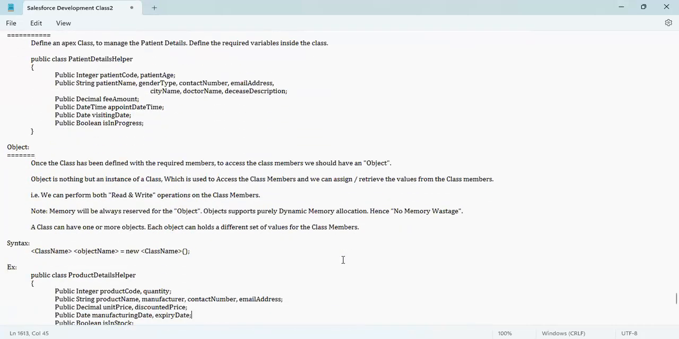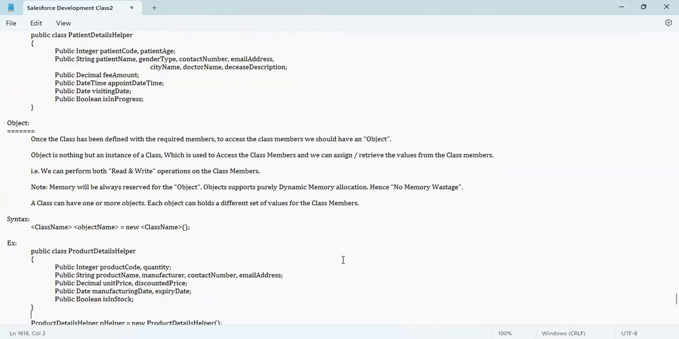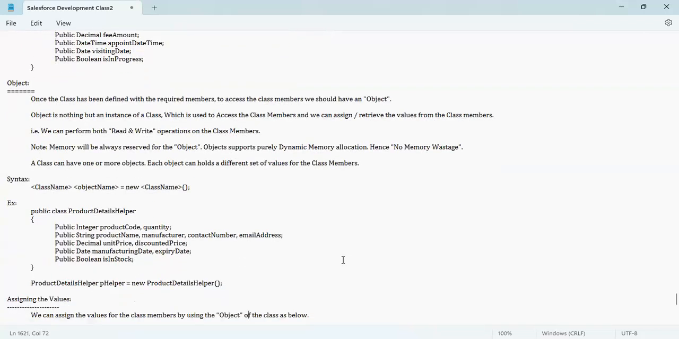Okay. So tomorrow we will talk more about objects, and then we will be instantiating our objects also. So we'll be writing code and then executing our code also, using the execute anonymous window. So we are going to instantiate our class, and we are going to access the members of the class with the help of the object. Okay. Right. So this is all for today's class.